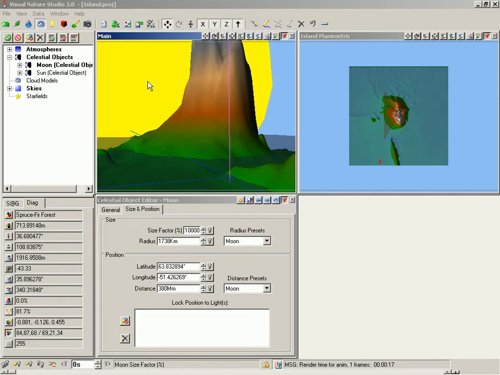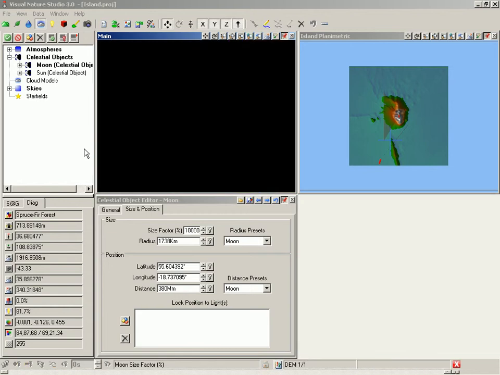This will take some getting used to, as celestial objects don't necessarily move in the direction you drag them. So bear with me as I get used to it. And that looks good. Save the project, render, and preview.